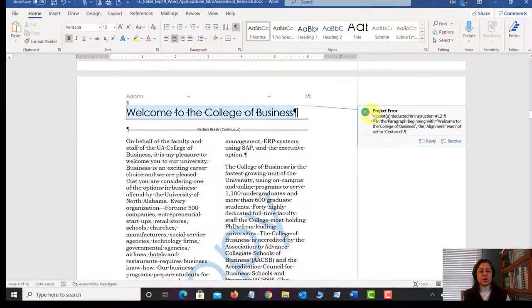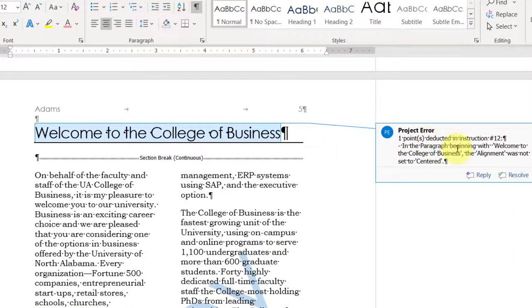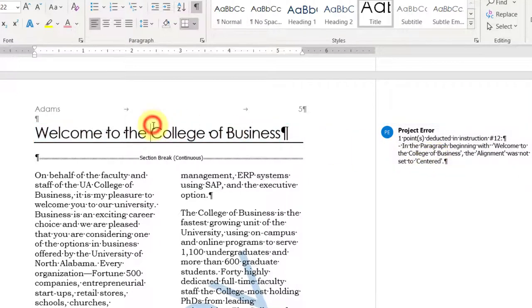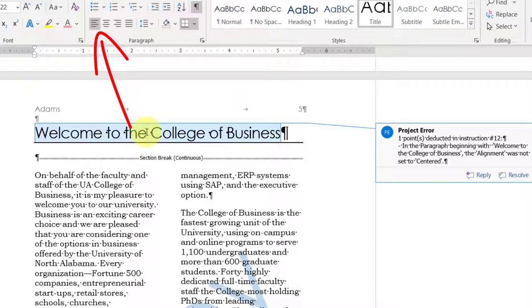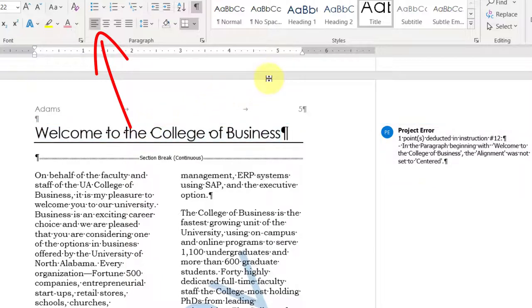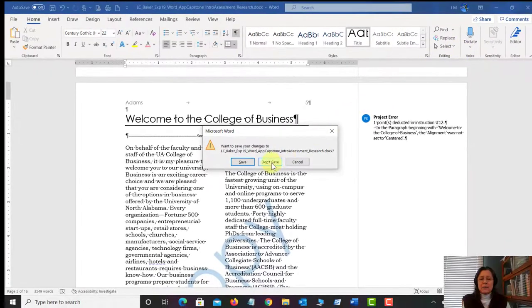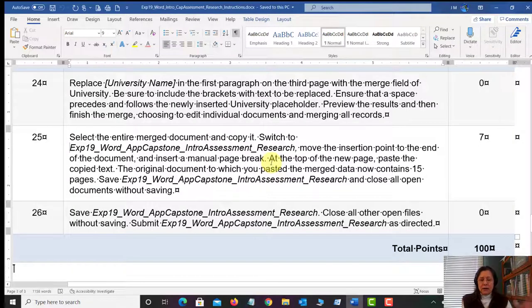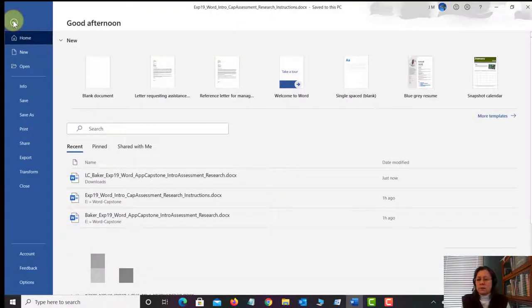So you can read that summary page, but I'm looking through my work, and I'm looking for something like this. Project error, 1 point deducted in instruction number 12, because in this paragraph it was not centered, right? So I can see that if I click here, see how it's left aligned, but maybe you find this live comments view a little bit easier to look at than the other way that it was displayed. So I wanted to just remind you of that. I can't submit that file because it's all marked up.